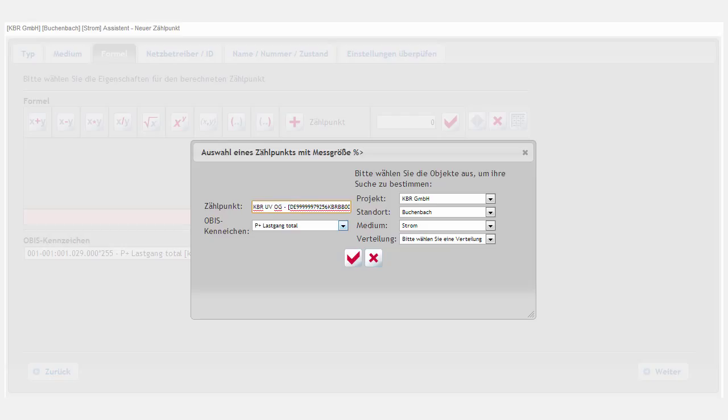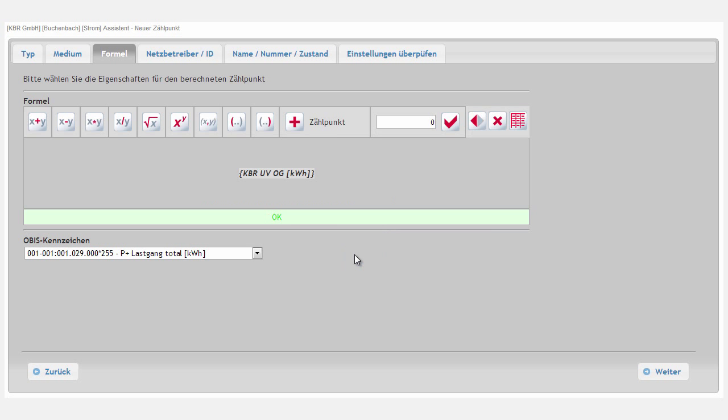Once the meter point has been found and selected, Visual Energy checks which measured parameters are available and offers them for selection. In our case, this is the active consumption reference P+. Subsequently, we wish to divide by a constant number. For example, 65 for 65 square meters.